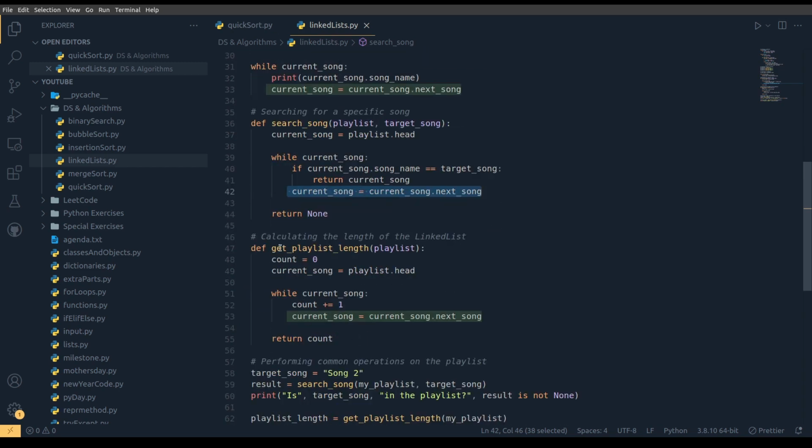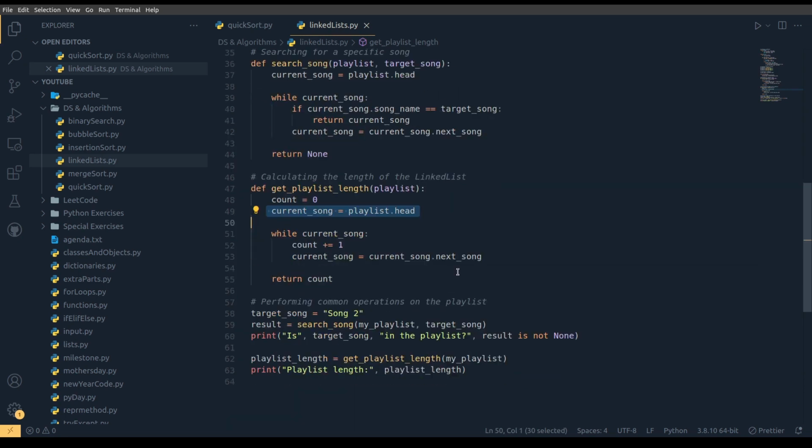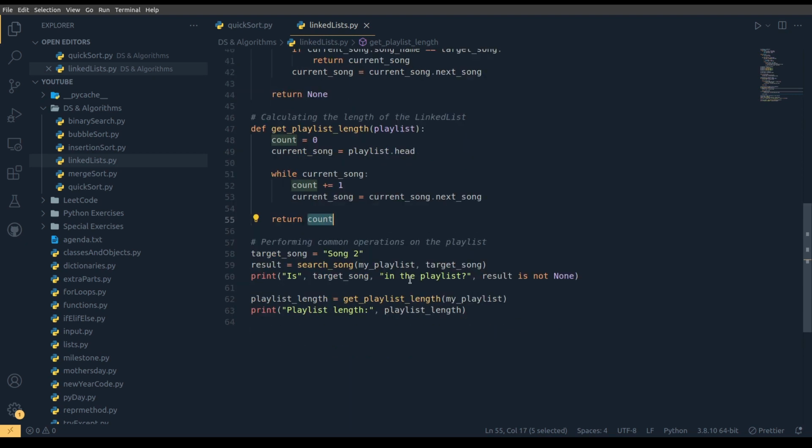And finally, using this function over here, we're going to calculate the length of the linked list. So again, we're going to have a counter variable, which we're going to increment by 1 every time we get a new song. So again, the current song is going to be the first song in the playlist, and then while current song, we're going to increment the count, and then we're going to keep moving until the while loop stops, which means that there is no next song because the next song is none. Then we're going to return the count, which is the length of the list itself.